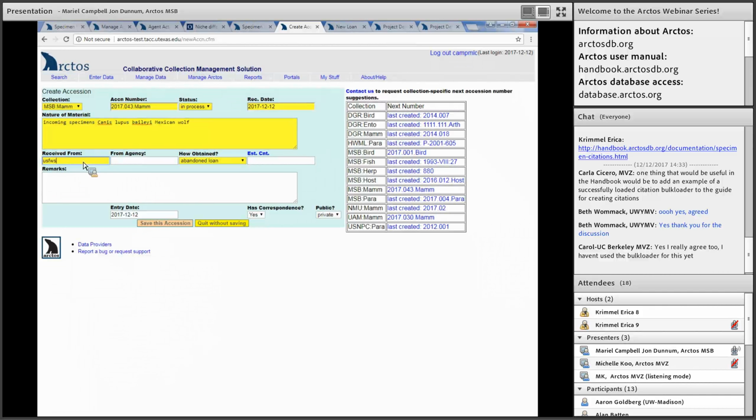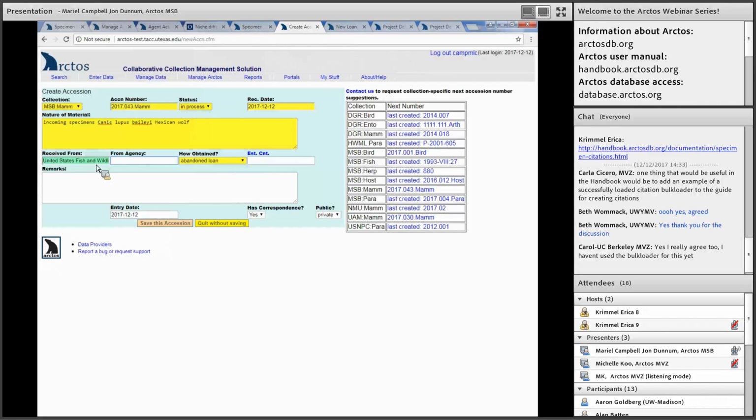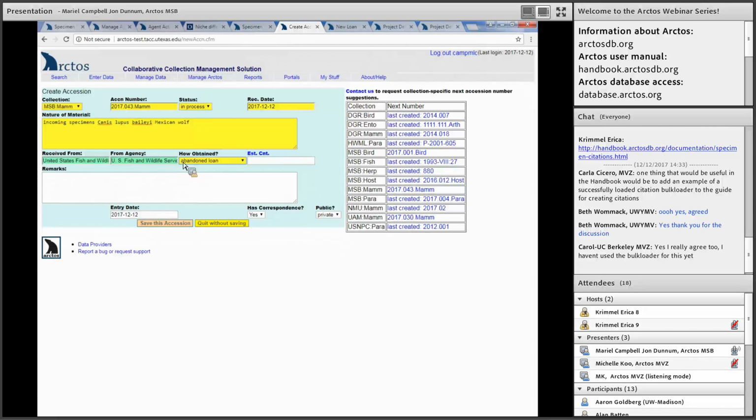And down here under Receive From, this is an agent. So if I click on it and hit tab, it'll bring up different possible agents. I could also put in, we have the Mexican Wolf Recovery Program. So anyway, it allows me to autofill these pretty easily through tab. We have a repository agreement with them, so I'll click that. And now I'm going to save this accession.